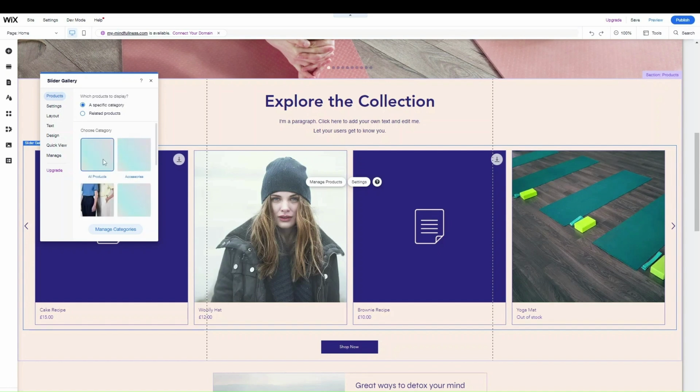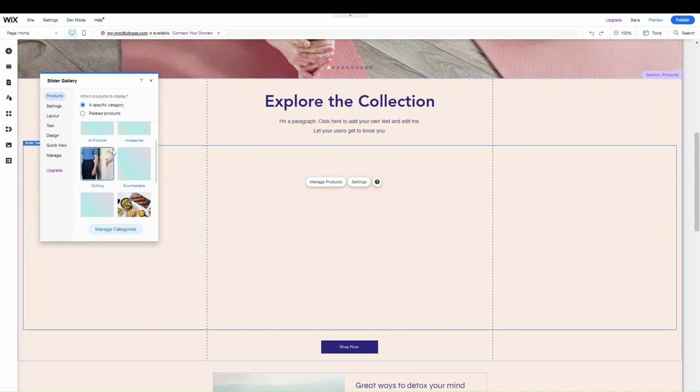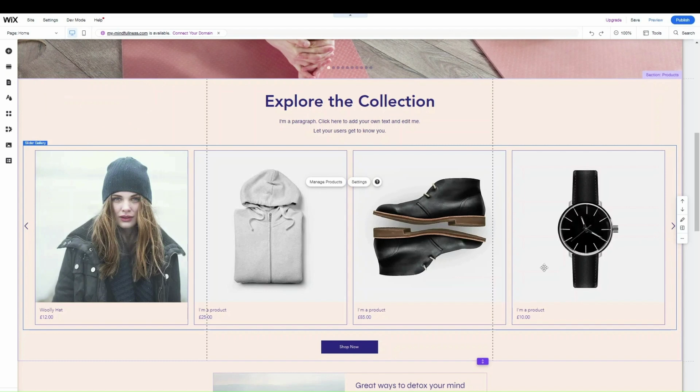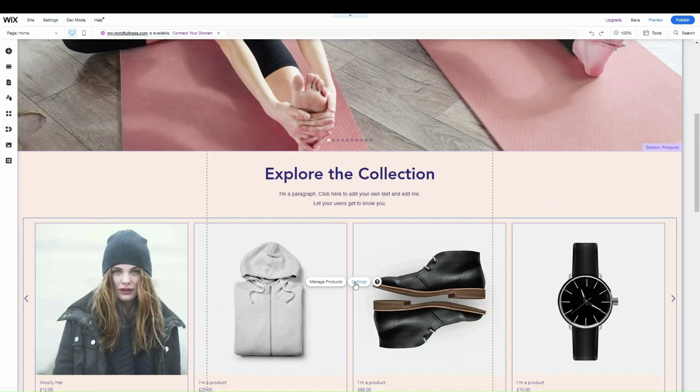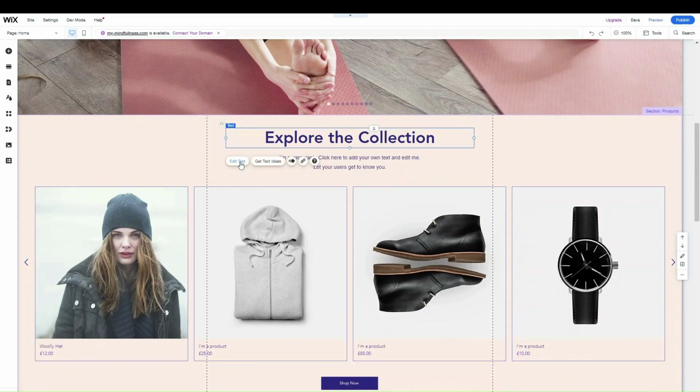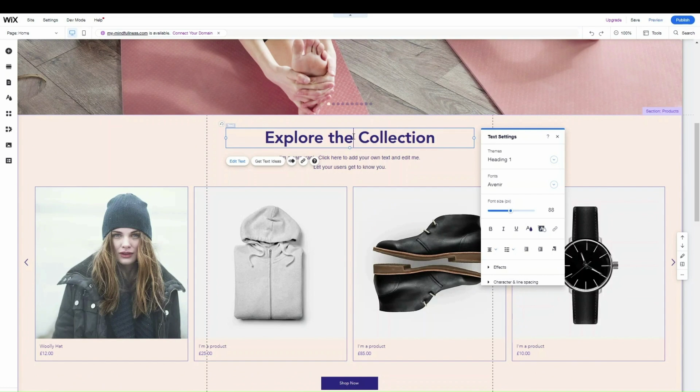So for example, by default it'll show all the products, but maybe you want to just show the clothing, as you know that the clothing products are something that people would look for on your website, or you want to showcase that a bit more. And now when we click on that, it's only showing products that are associated with that category. So it's up to you how you want to set that up. And then you can also change the title as well, so it says explore the collection. You can change that to say explore our clothing collection and be a bit more specific.